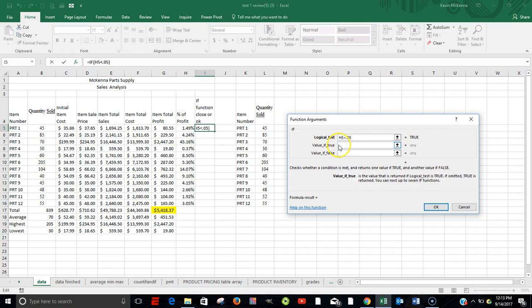If that's true, this is the second line, we're going to close it. Otherwise, if it's false, it's okay. So we have 3 lines of information. Our condition, if this amount here is less than 5%; if it's true, we're going to close it; otherwise, it's okay.